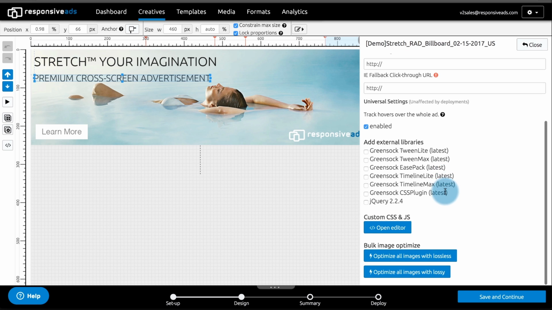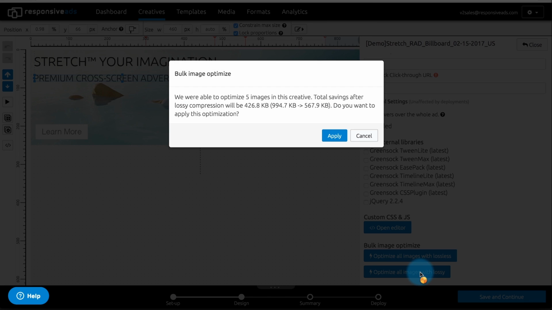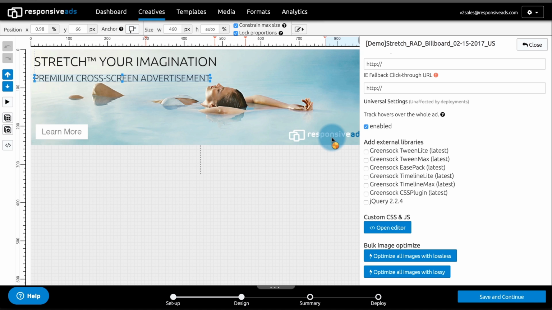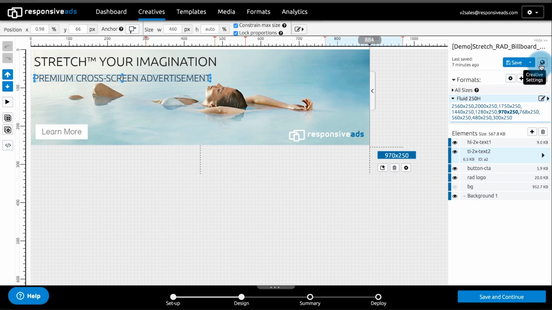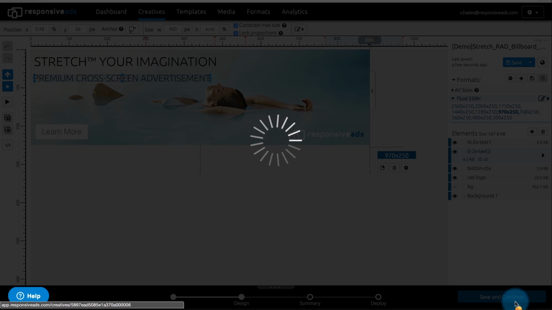Bulk Image Optimize is a powerful tool inside Narrator Studio that enables you to improve your ad performance and lower the CPM by reducing the overall creative size. Choose the lossy to increase the ad performance in exchange for some quality. Choose lossless if the ad quality matters more than the ad size. Once you are done, click Save and Continue. This will take you to Creative Summary page.